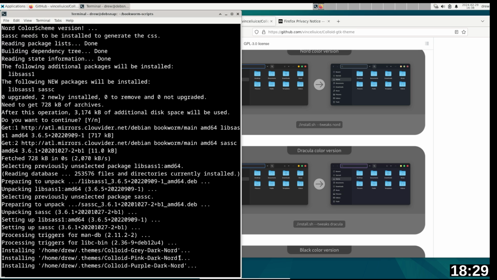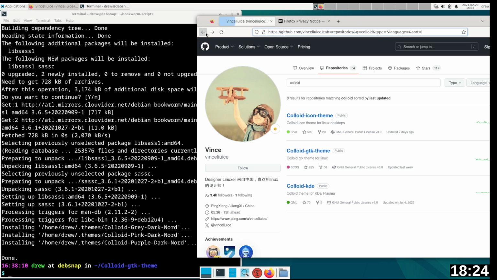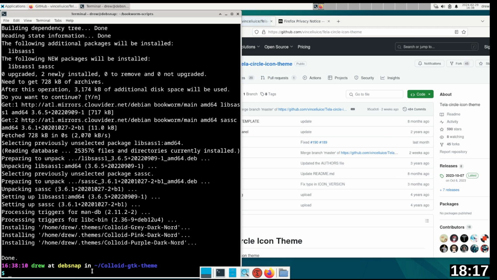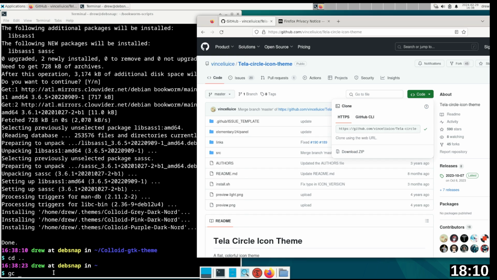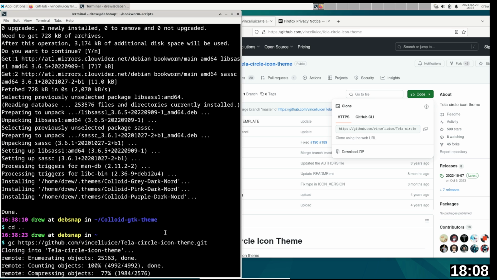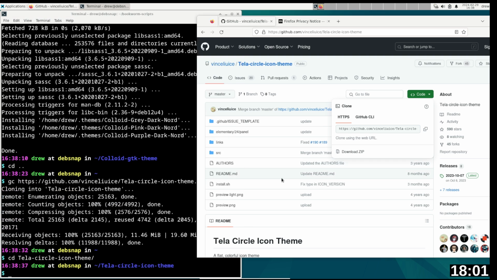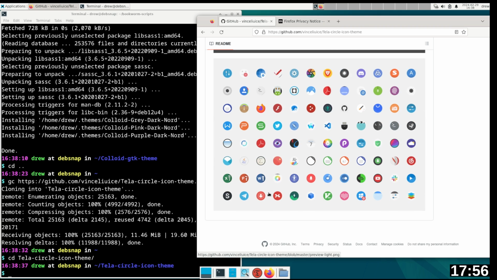How am I doing on time? 18 minutes and a half. Okay, that's cool. All right, so let me go back, and I want to go with a circle theme. So I want this Tela circle, and let me go back, and then git clone, and I want this copy. I want circles. Okay, so cd Tela circle theme.